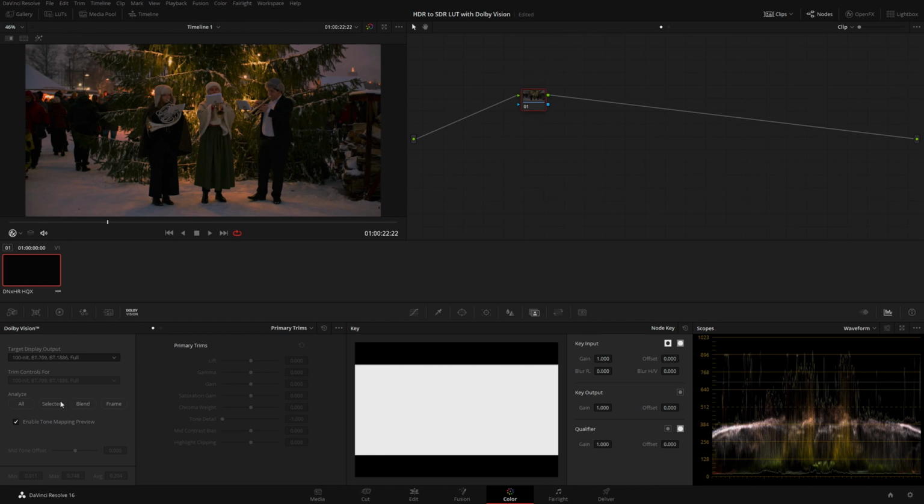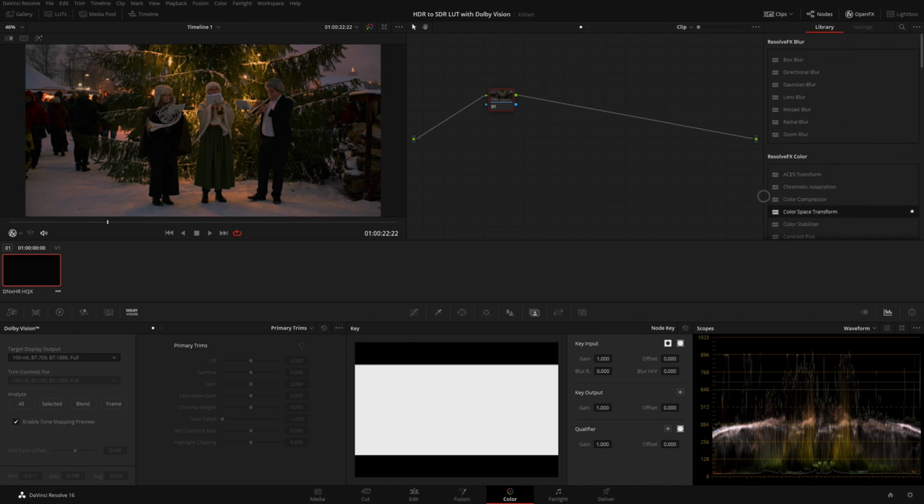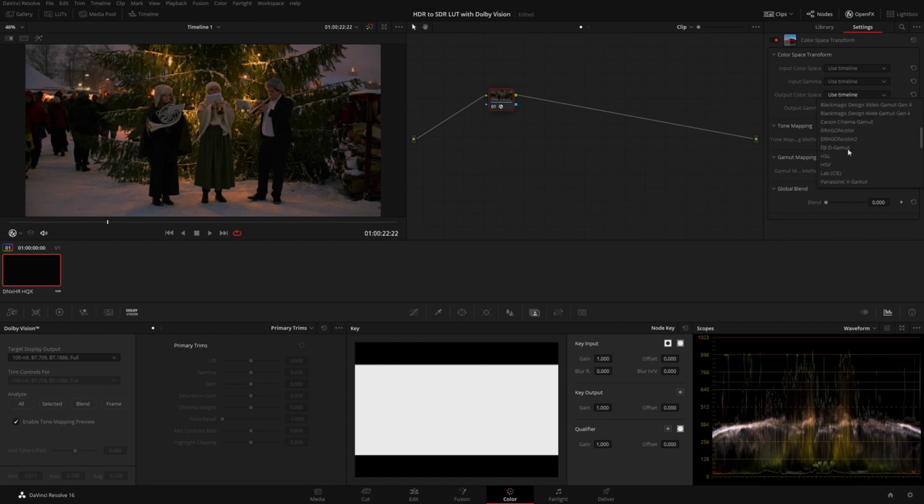Without the Dolby Vision license, you can't access the trim controls. But for this workflow, you can still use the regular tools available in Resolve to apply changes to the image. One problem I can see here is that the image is too saturated. And this is because I graded it in Rec 709, but it was interpreted as P3 D65 by Dolby Vision. To solve this, I just apply a color space transform and set the output color space to P3 D65. I could also make other changes to the image, but I'm happy with the result.